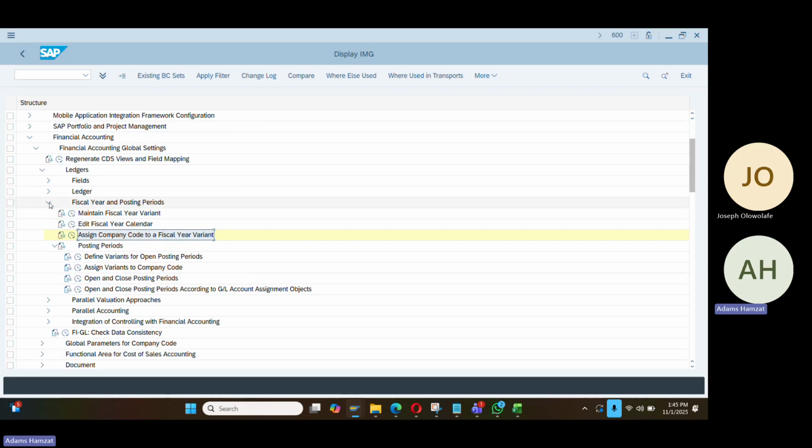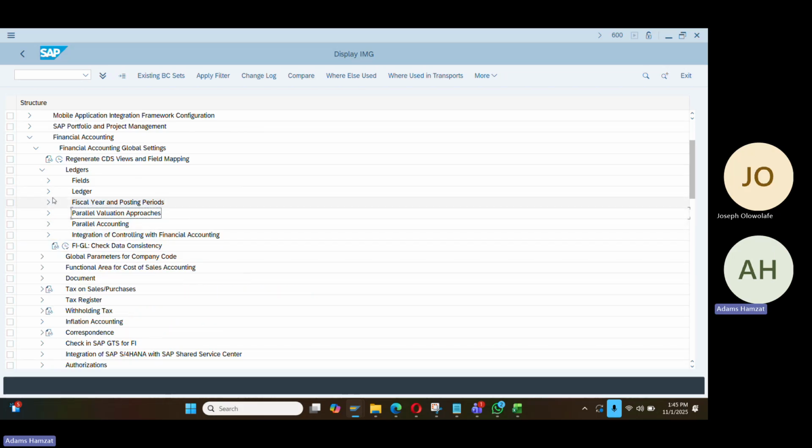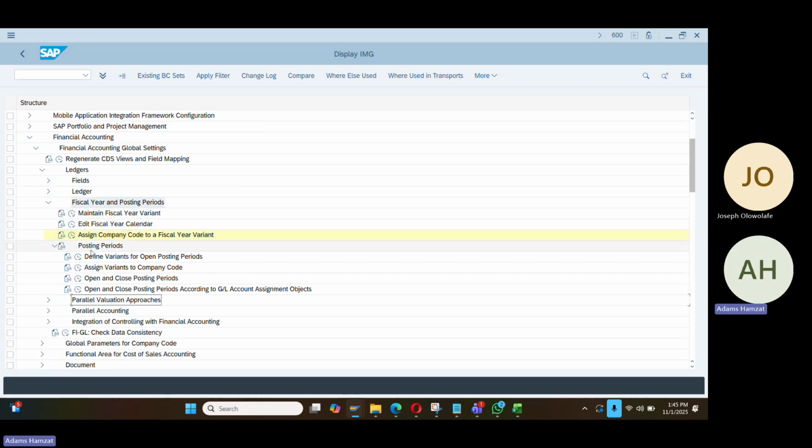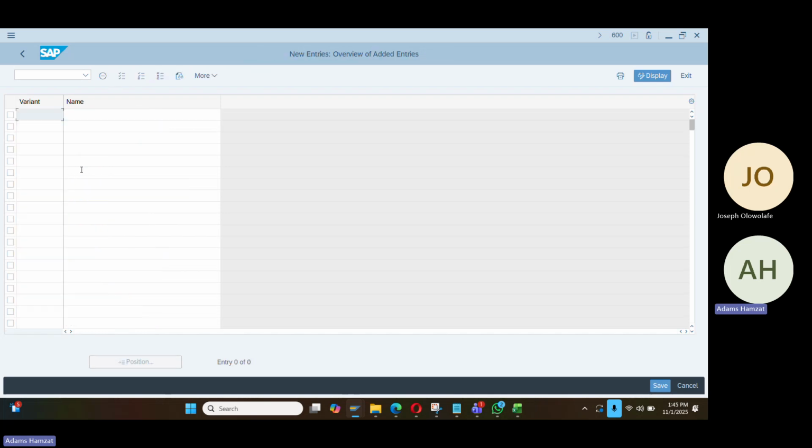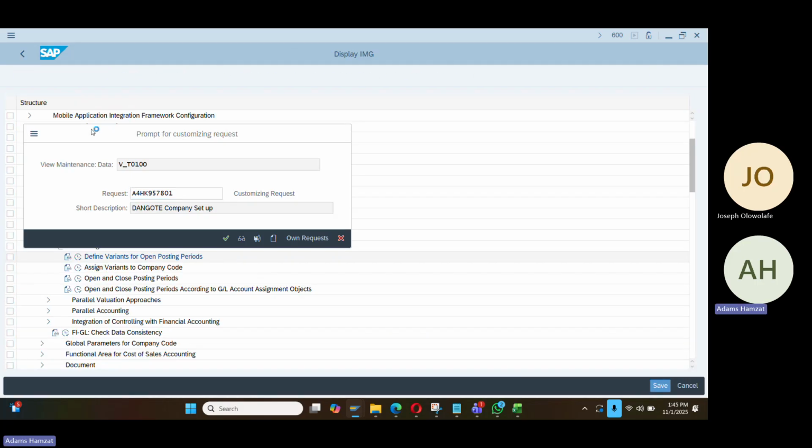Now we need to also do posting period. First let me expand this fiscal year posting period, and now posting period variant. The first thing you need to do is define your posting period variant, right? You already understand this part, so I don't need to do much here. I'll just click on new entry and say DA01. It's a simple screen. It's a posting period for Dangote, right? I'll save it.